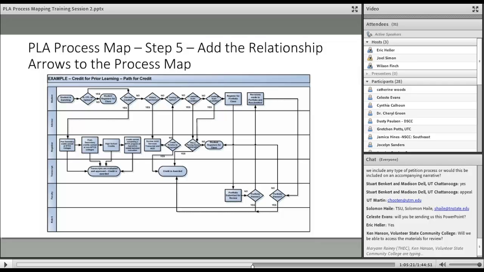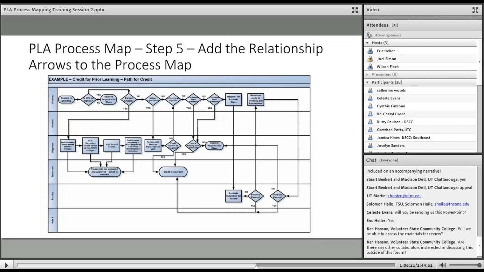So I see Ken Hansen from Vol State has a question. He's wondering if you will be able to access the materials for your review. And the answer to that question is yes. Ken is also wondering if there are any other collaborators interested in discussing this outside of this forum.